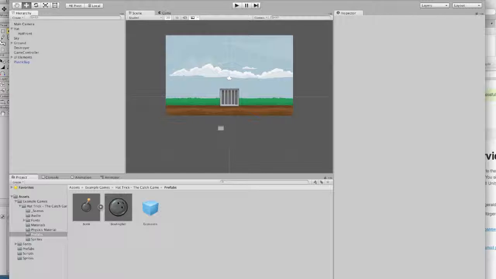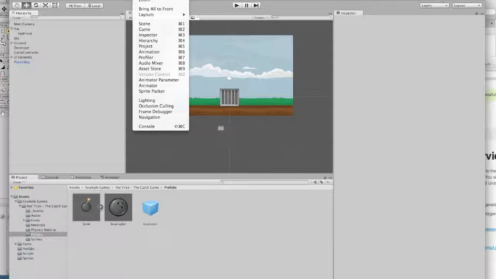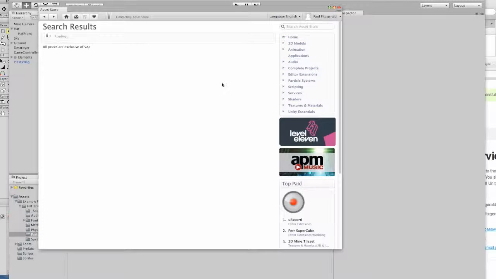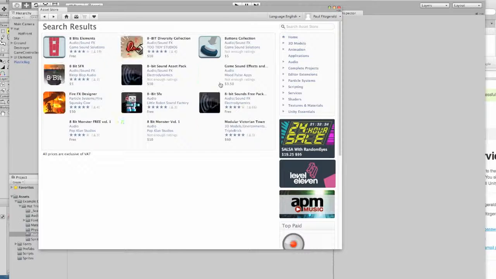So let's go back into Unity. You can probably guess where the sound's going to come from. Well, we could make up our own, or we could go to the asset store. And the asset store is going to have free sound effects. If we go with an 8-bit type sound, kind of like classic Nintendo or Atari, we thought 8-bit elements. This looks pretty good. What else do we have here? The 8-bit sound pack, that looks pretty good. 8-bit, oh, that costs money.